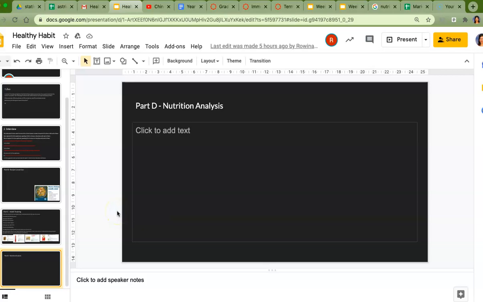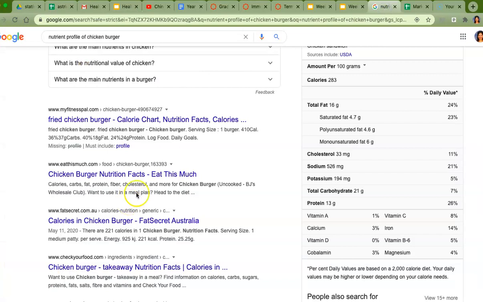Okay, so for Part D nutrition analysis, you're going to need a couple of things. Firstly, you need to think of a meal to analyze, and then you also need to use graphs in Excel. All right, let's break it down and make it nice and simple.